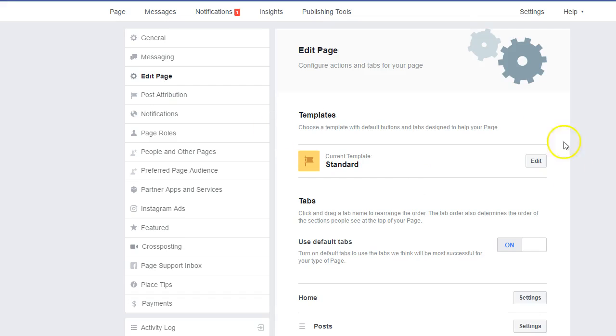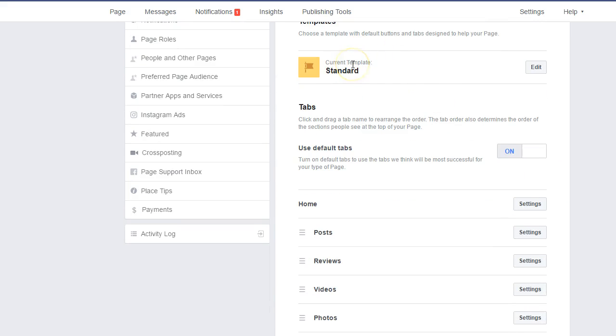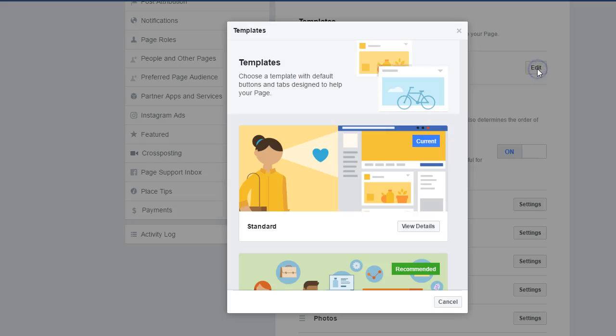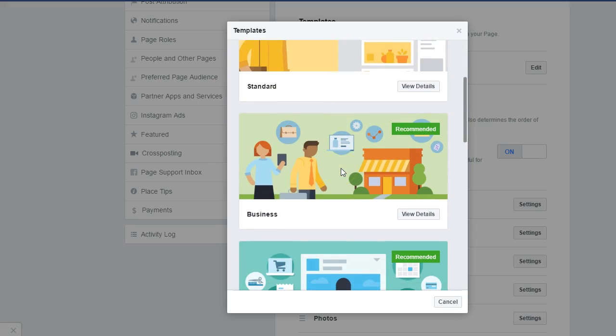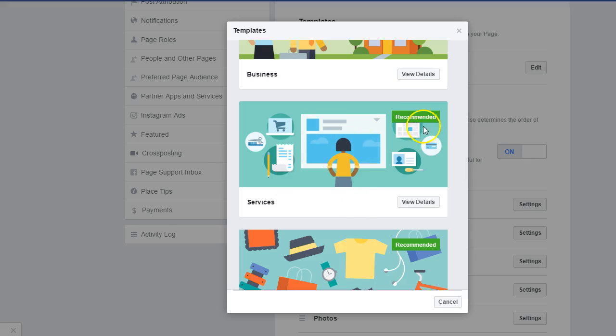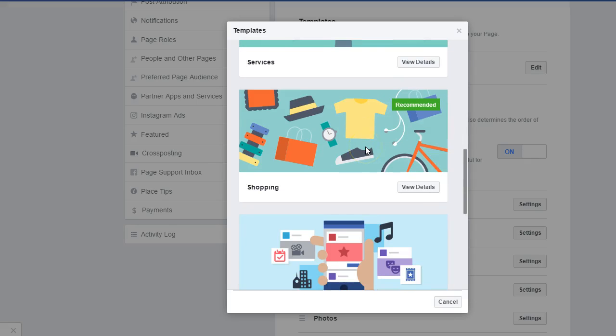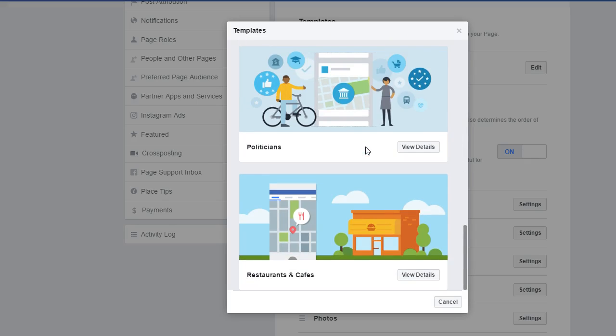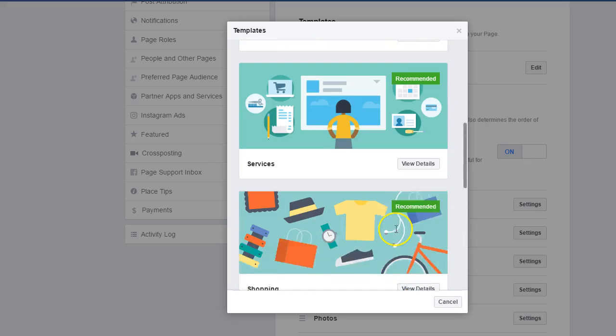The next thing you're going to want to do is edit your page. So this is where it can get a little bit confusing. Facebook offers different templates for your page. So if you want to see which templates are offered for your page, you have the standard template, and you see that that is your current template here. You have a business template, and it'll even tell you that this is recommended. A services template, which is recommended here. Shopping, venues, politicians, restaurants, and cafes.